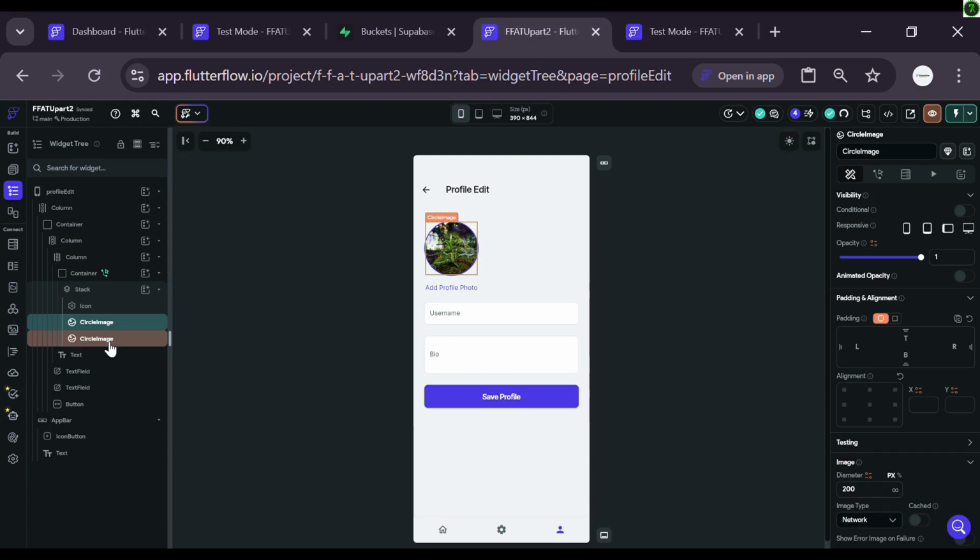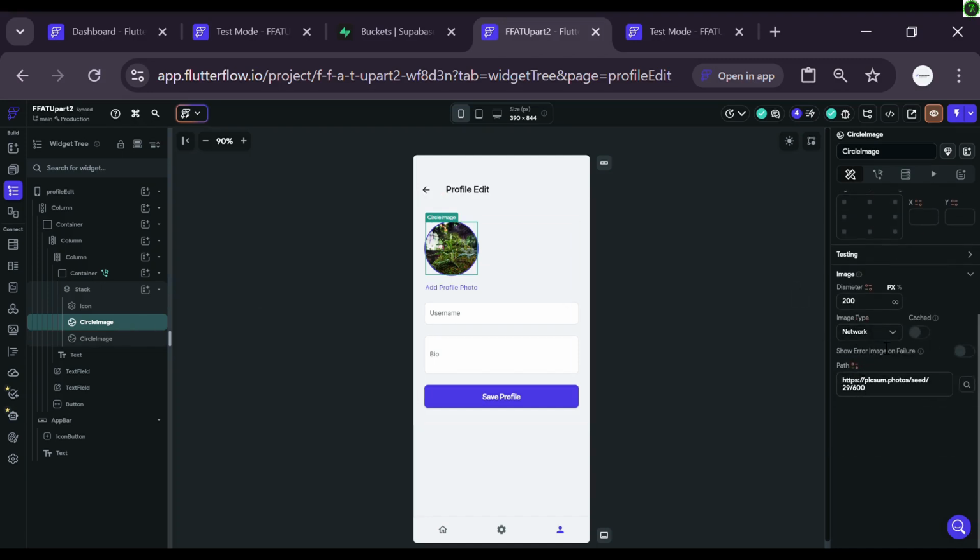I wanted one image to display what the user has uploaded, and one image to show the previous profile image when the user has not uploaded anything, right? So by default, let me pick the first one. By default, what should be there is the network path, right? Similar to the username we did.